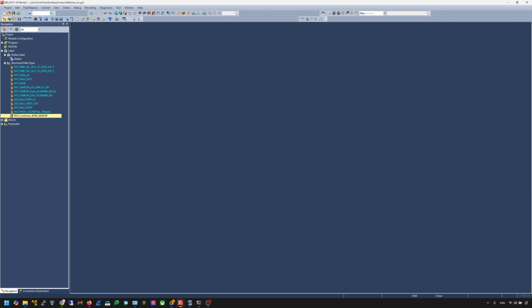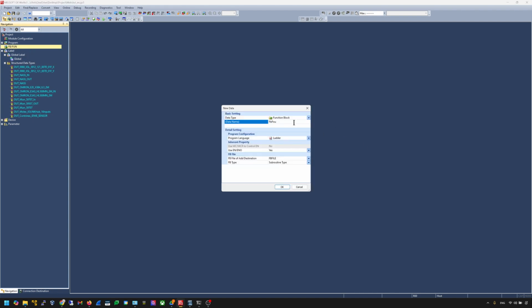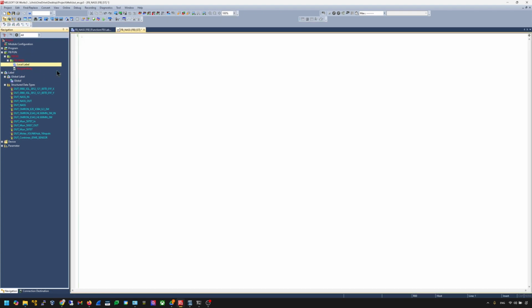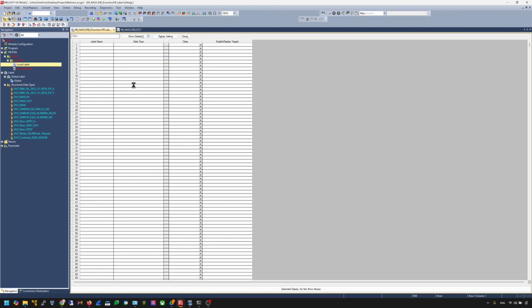Great, it works. And the next one, I would like to create the function blocks. So you can go to the FB, FUN, right click, add new data, then choose the programming language ST, and then I have a function block to control my smart sensors. Great. So go open the local label to configure the interface.